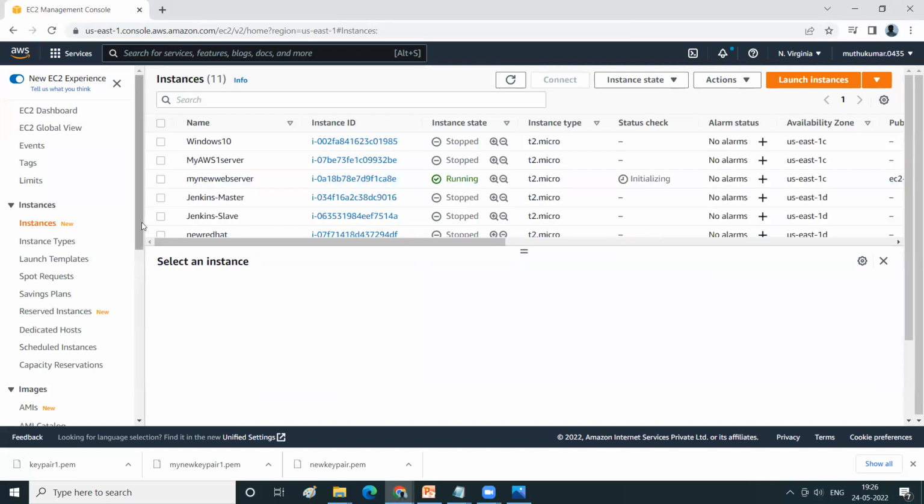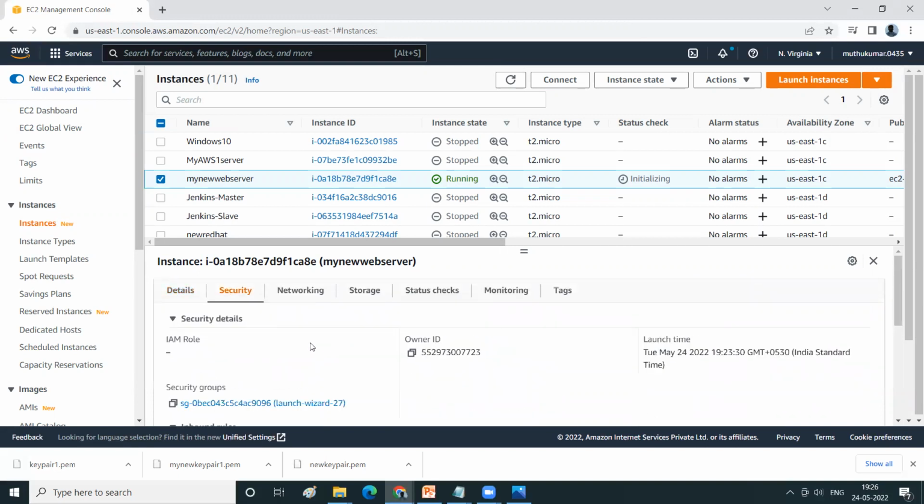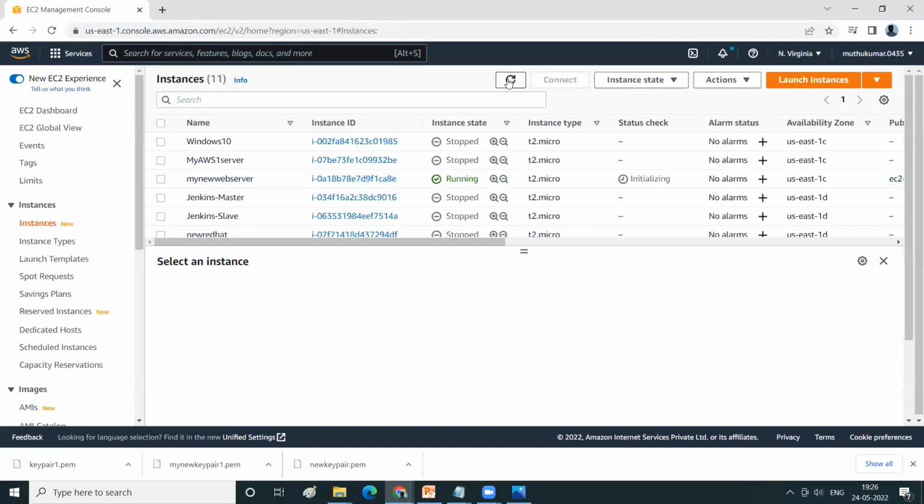I will let you know how to create the IAM role and assign it to this instance. It's taking time to initialize the new instance. So let's go and create an IAM role for now.